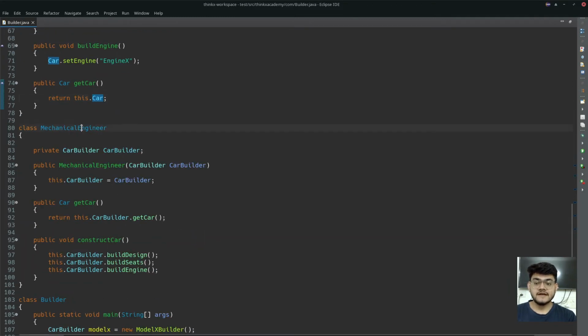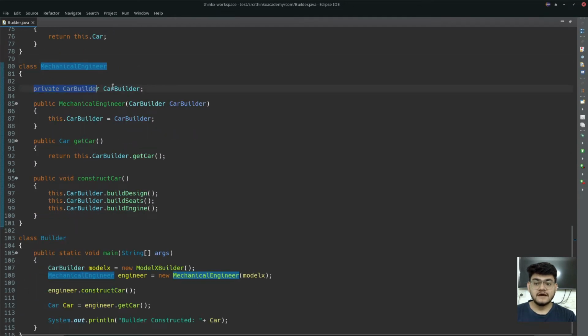Now here we have the director, which is the mechanical engineer, which I've already shown. Here you can see we have a private car builder, right? So car builder, which is our interface, is also private in nature, which ensures more immutability. If immutability is there, I won't be able to change the things inside of the implementation of car builder, right? So the whole process of using the builder pattern is to introduce immutability, right?